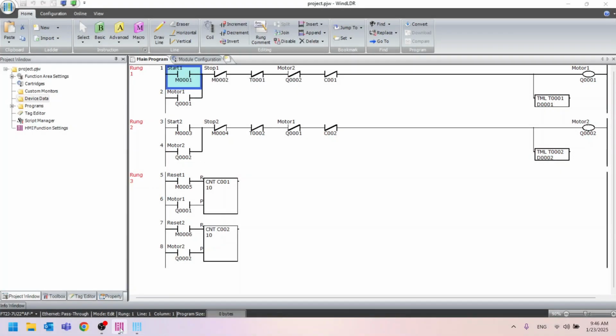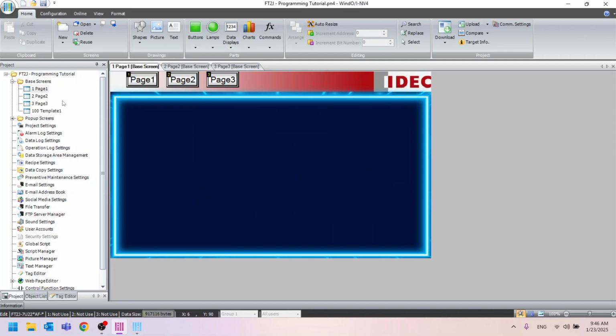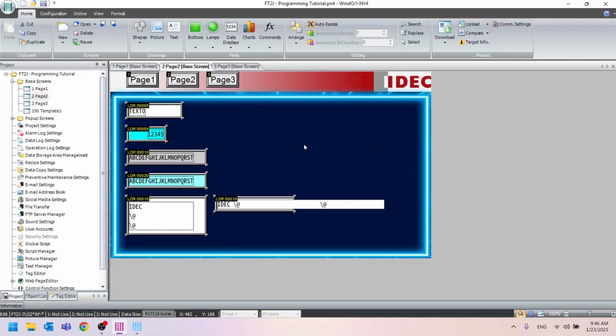Next, let's go back to the NV4 software, which is used for creating HMI screens. Now, we're going to design the screen for this section. First, go to page 1 and delete all the objects there. Open page 1 by double-clicking on it, then press Ctrl+A on your keyboard to select everything, and press Delete to clear all objects. After that, go to page 2 and do the same thing, press Ctrl+A and then Delete.